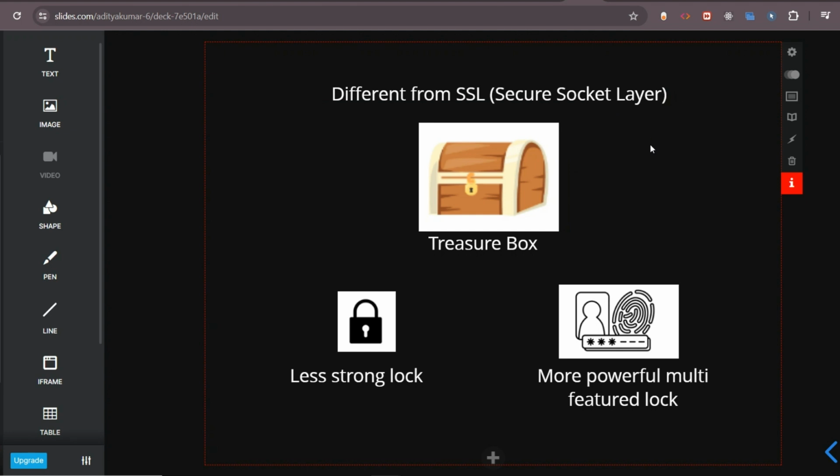Let's understand this with an example. Let's say you have a lot of money and jewelry, gold or silver in your house, and you have put it in a locker. You want that locker to be safe. So what will you do? The first thing you will do is put a lock, a simple key lock. This simple key lock is basically SSL.